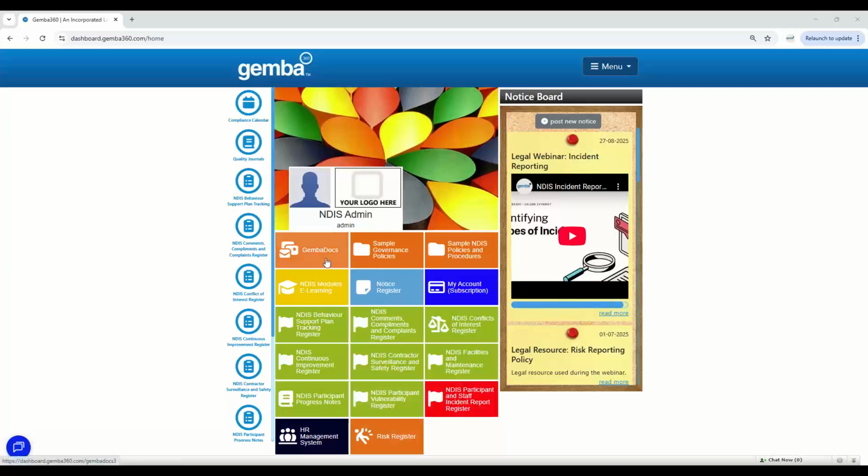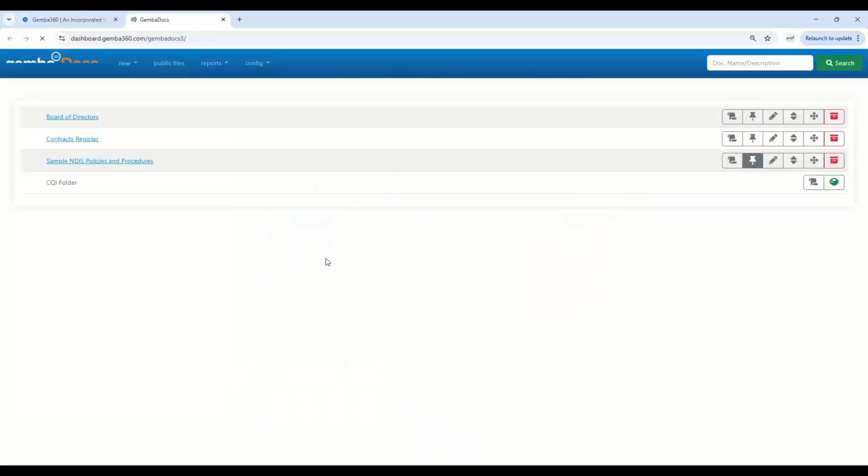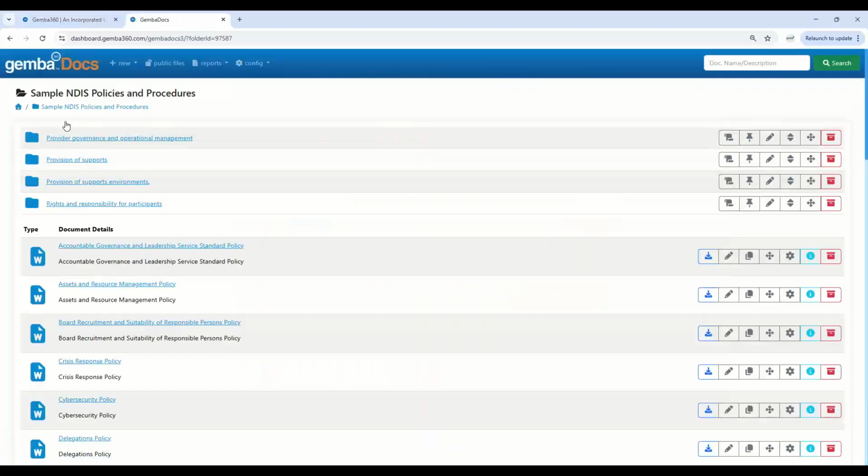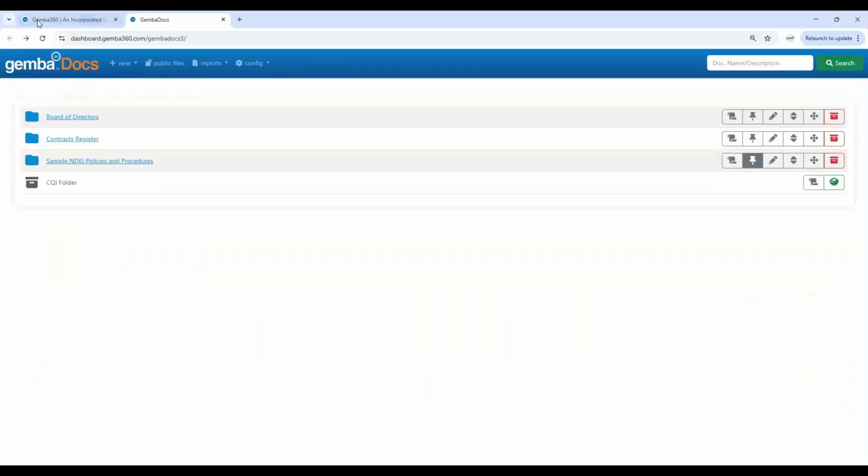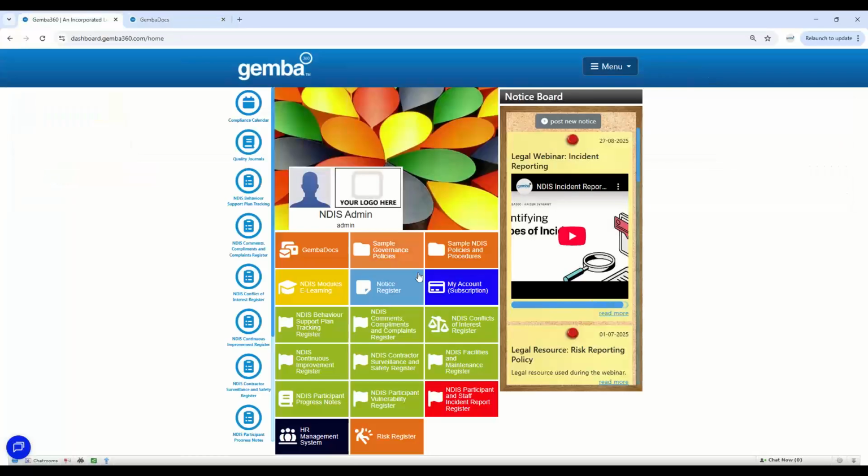And NDIS providers actually use this dashboard to meet all of their compliance obligations, and you can go in and have a look at some of the sample policies that are also located on here for organizations that want to use it for their ongoing requirements. It literally gives you all of the legal compliance tools to comply with all of the NDIS standards.